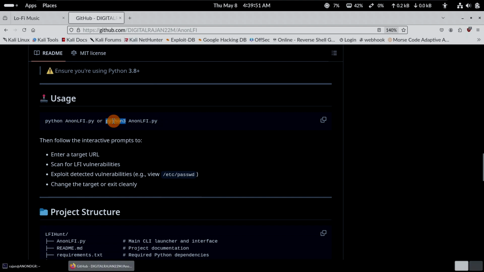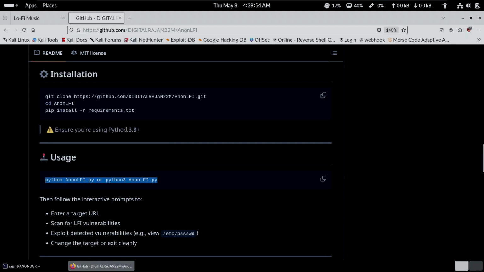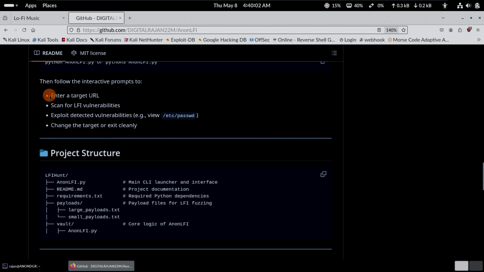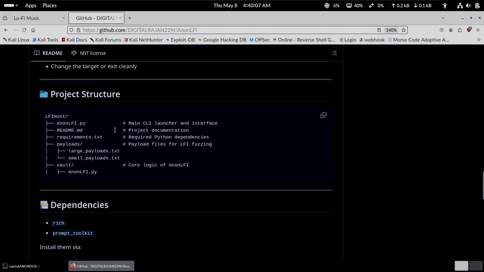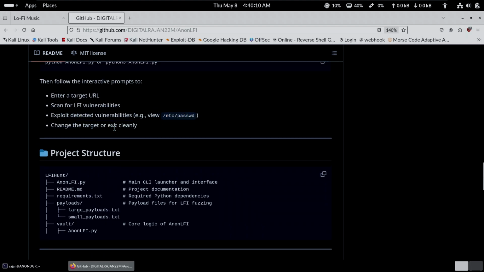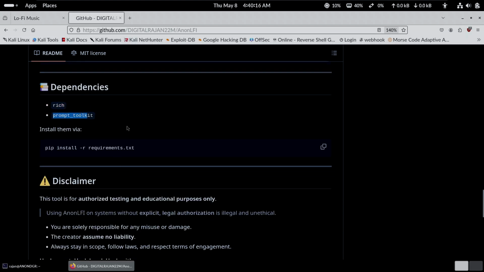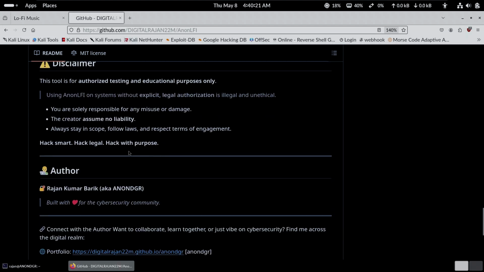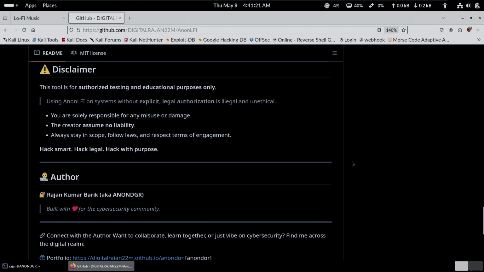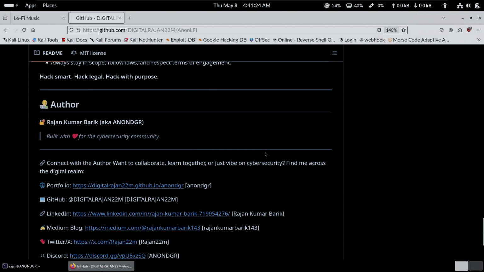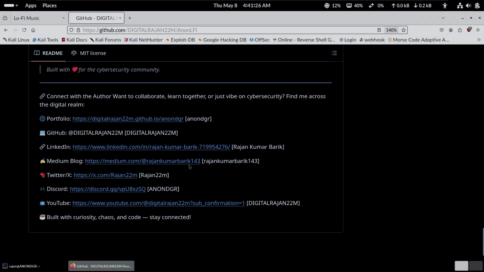You can use Python or Python 3, whatever you choose, but it is recommended to use Python 3.8 plus, or you need to update your Python. Then you can select the target URL and then scan for LFI, and you can also change the target, and you can exit it. This is the project structure, and these are the dependencies, and this is the requirements file which you need to install. And this is the disclaimer, which says to follow ethical guidelines when using this tool. And also you can follow my social media profiles.